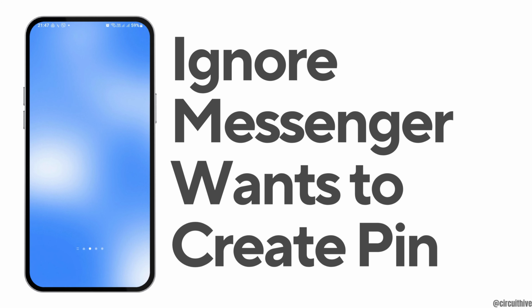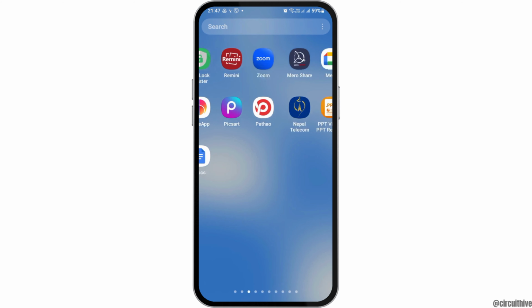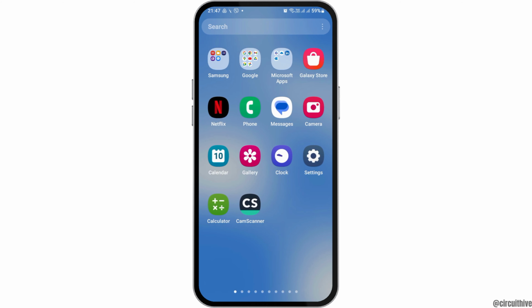How to ignore this message? Messenger wants to create a pin. If any day any of you are a Messenger user and you have already created a pin on your Messenger, but still the problem shows that the very option of creating a pin in Messenger shows and you are quite frustrated, do not worry as we have got the perfect solution for this.